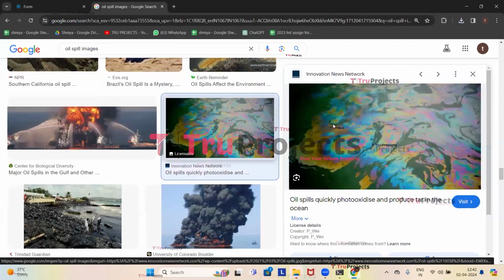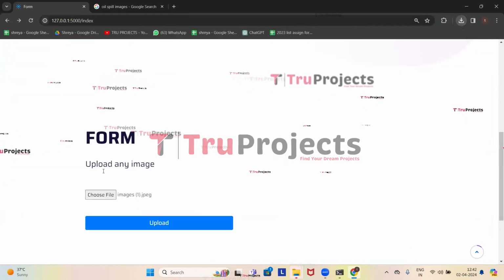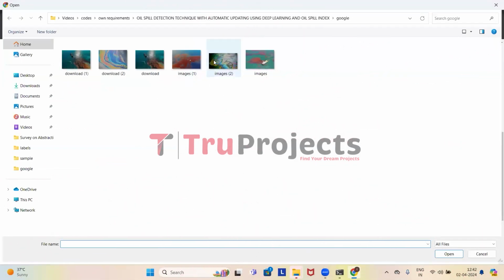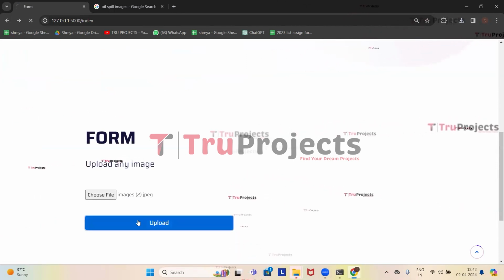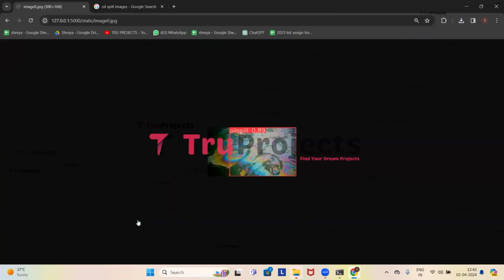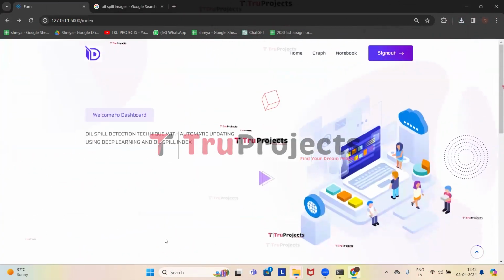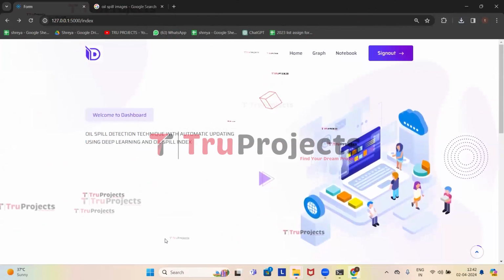We'll download this image, save it, get back to the web application, click on choose file. As we have loaded this image, we will upload it, click on open and now upload it. Here we can observe there is oil spill detected with 0.89 probability score. Get back. In this way, just by uploading images to the system, it will detect oil spill from the image.